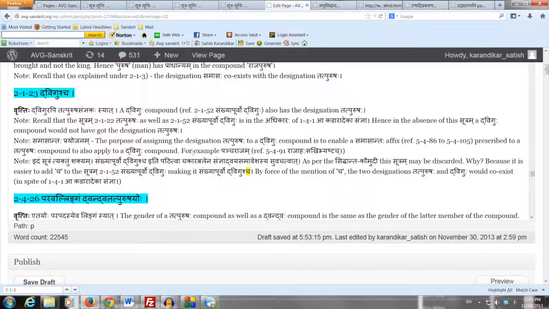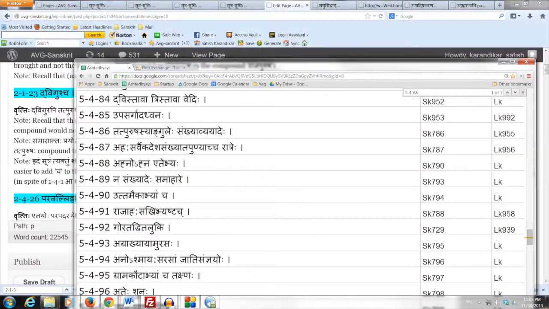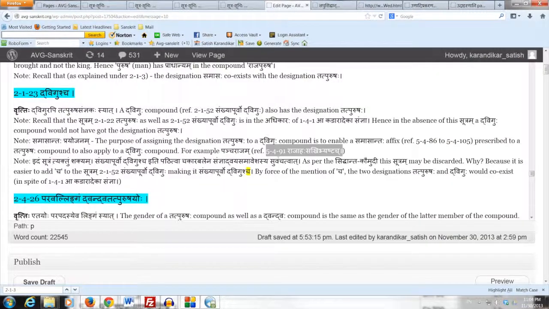For example, take the compound Pancharajam, Panchanam Rajnyam Samaharaha, Pancharajam. Let us not go into derivation right now because we have not studied Dviguhu compounds. We will be doing that shortly. The only point we are making here is that the Samasanta Pratyaha tach prescribed by 5.4.91 Rajahas Sakhibhyash tach is used here to give us the compound Pratipadikam Pancharaja. Otherwise, we would have had Pancharajan as a Pratipadikam, which would have been undesirable.